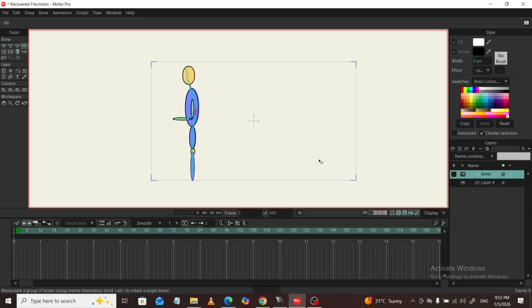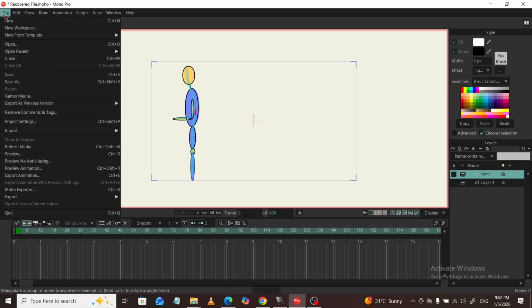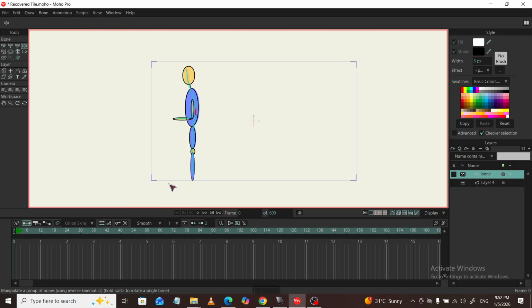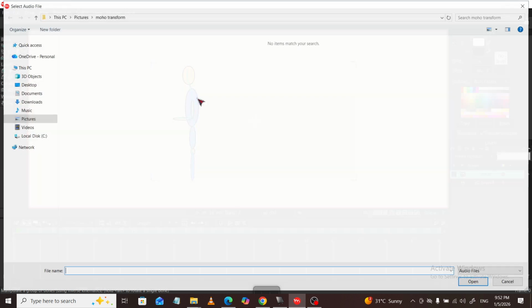Open your project in Moho, then head to the top menu and choose File, then Import and select Audio File. This path tells Moho you're bringing in sound specifically, so it can set things up correctly in your scene. A file browser will appear. Locate your WAV or MP3 and confirm your choice.